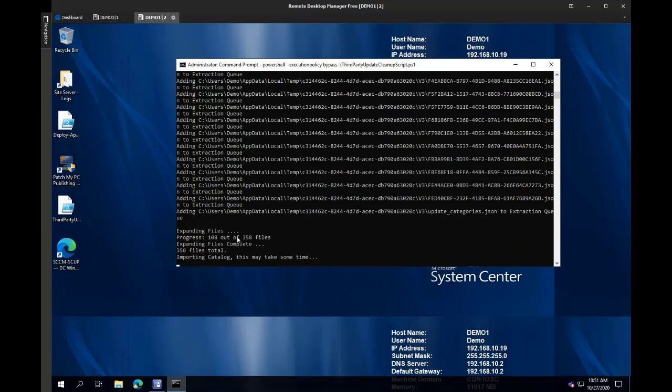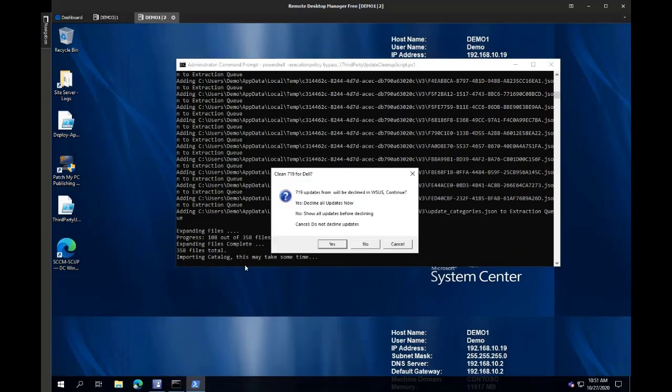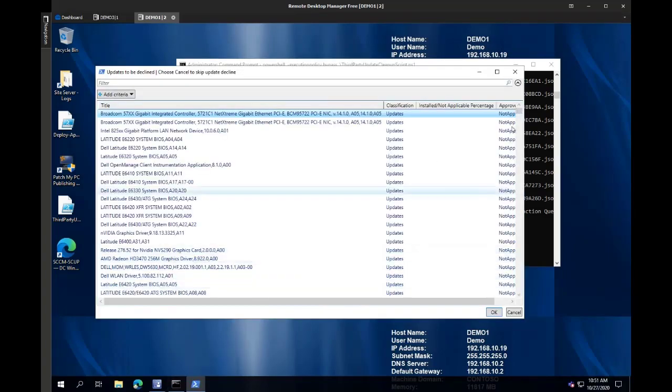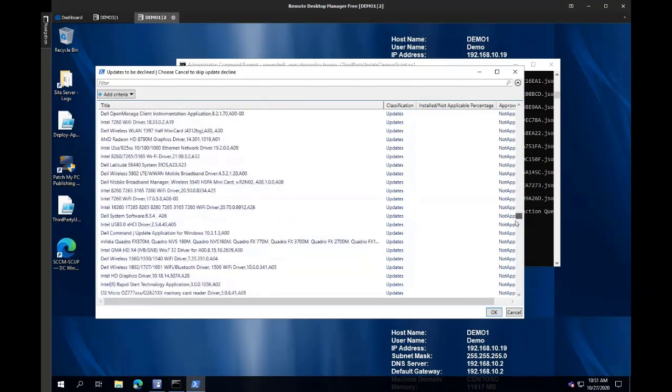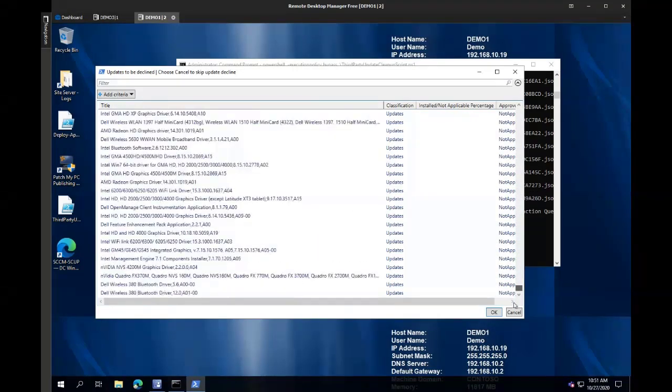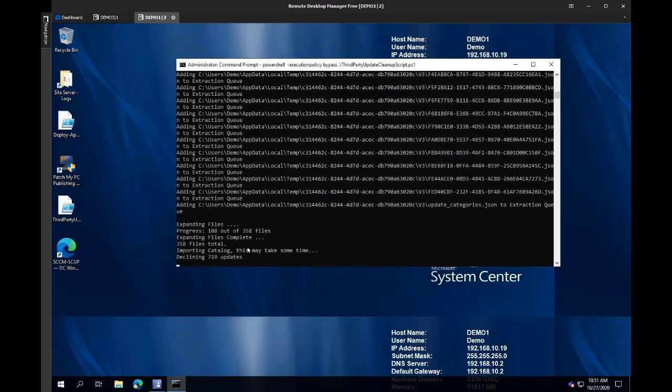And again, the catalog is huge. So what it's doing is it actually exported the catalog and it's importing the entire catalog and grabbing all the updates. So yeah, this is going to clean up a little bit more than half. It's going to clean up 719 updates in WSUS. So I'll go ahead and click yes, or actually I'm going to click no and actually show the updates before declining. So these are all the updates that are going to be declined from the catalog. And I'm going to click OK, and it will go ahead and decline them. So it's going to go through and decline 719 updates in WSUS.